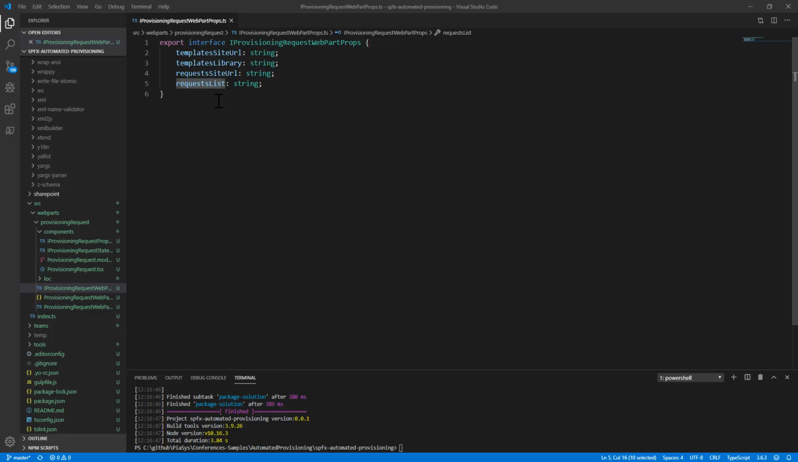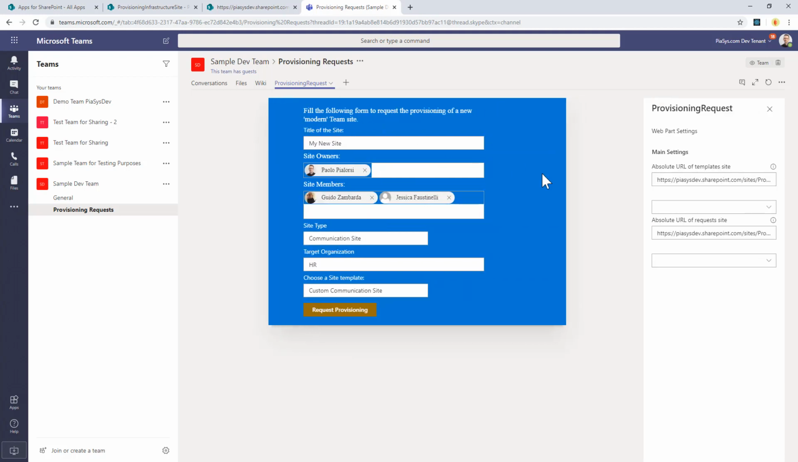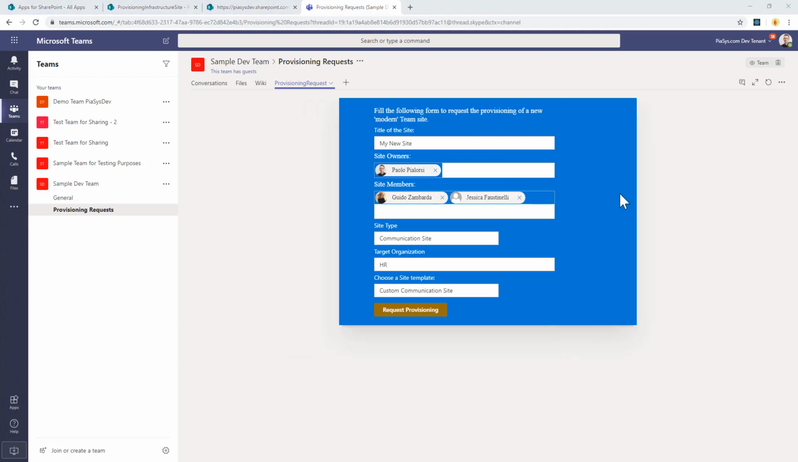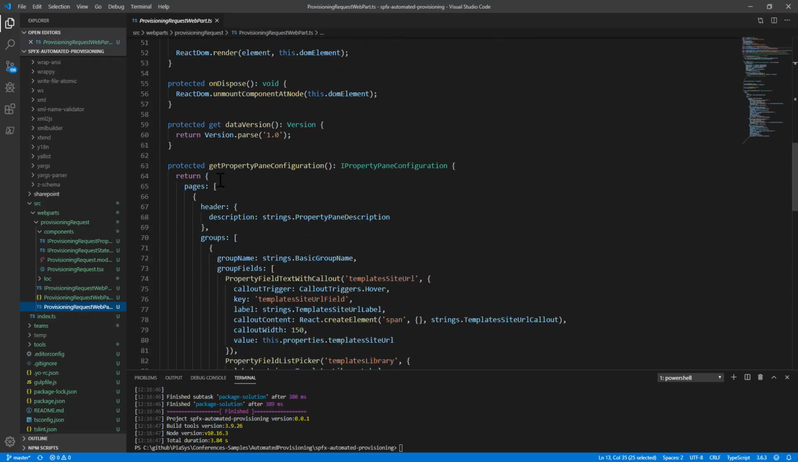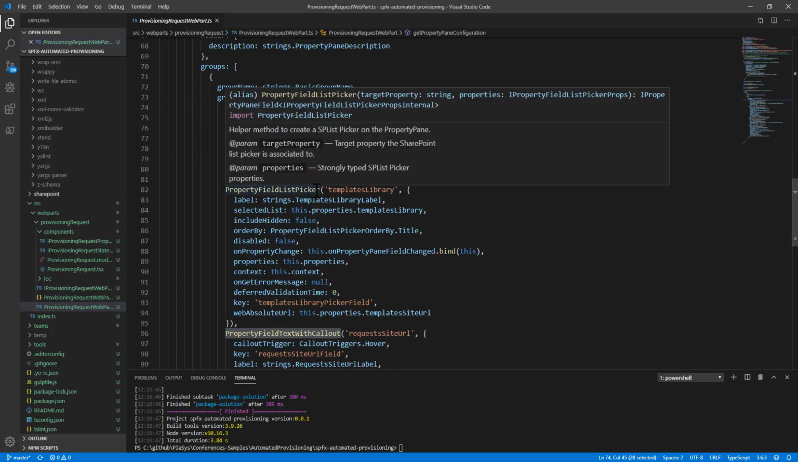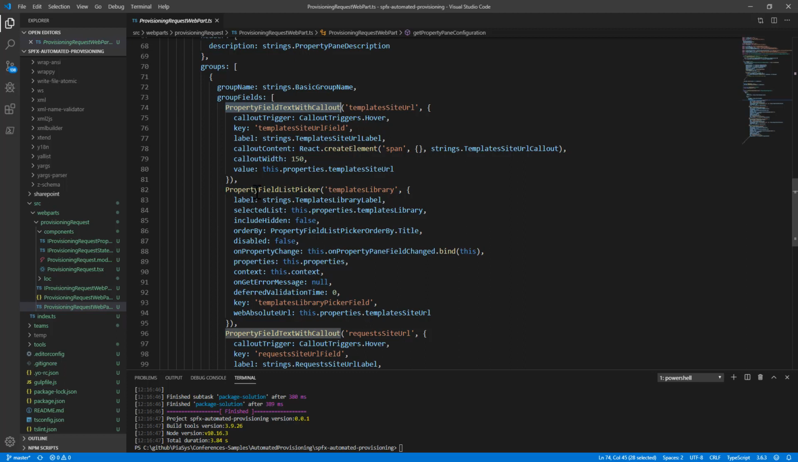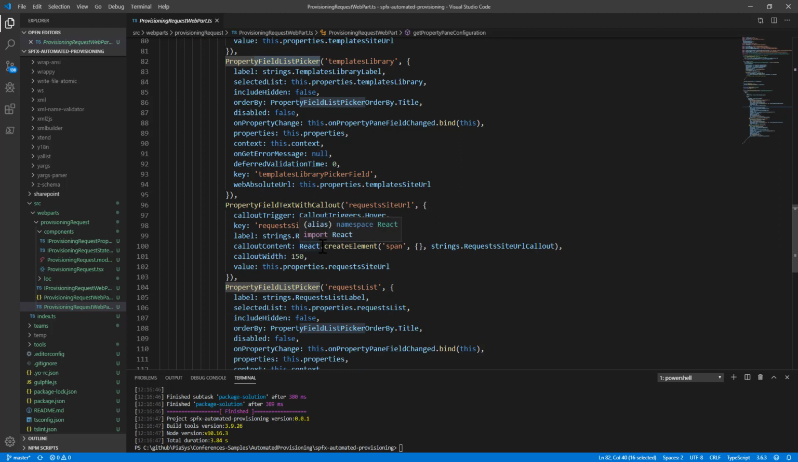And in fact, in my web part, if I edit the settings of this tab, I can see that I have the URL of this target site where I can find the template and the library for the template, as well as the settings for the list of provisioning requests configured for my web part. In order to do that, in my web part, I'm simply defining in the getPropertyPaneConfiguration all of the property editor controls provided by PnP. So there will be the text field, there will be the list picker field editor, and all the other settings that I need to configure in the UI.